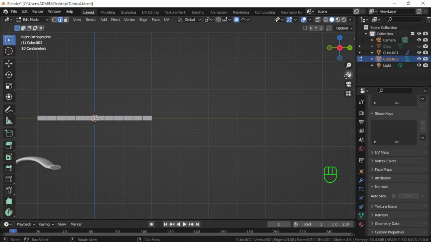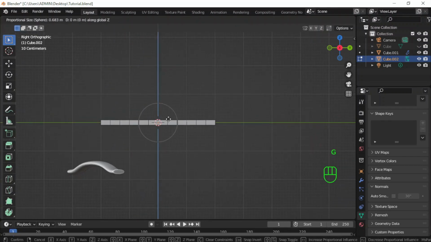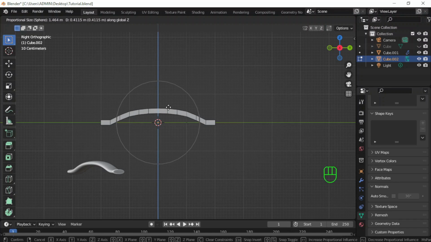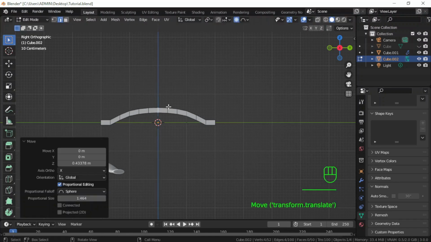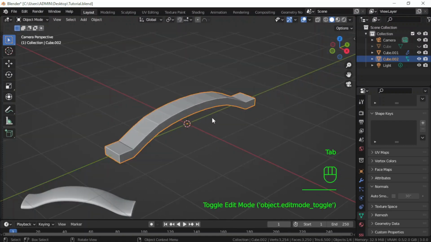And then grab this on z-axis. I will leave out two outer faces. There, so these two faces were not included. Let me go again to camera view mode. I have my shape here.